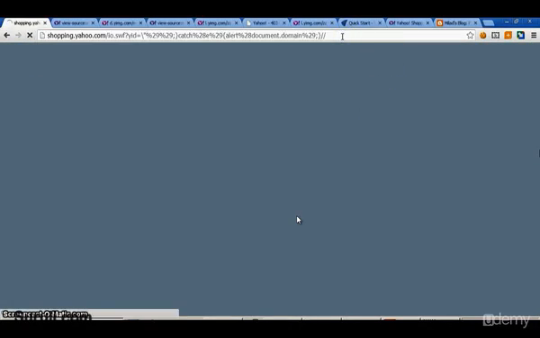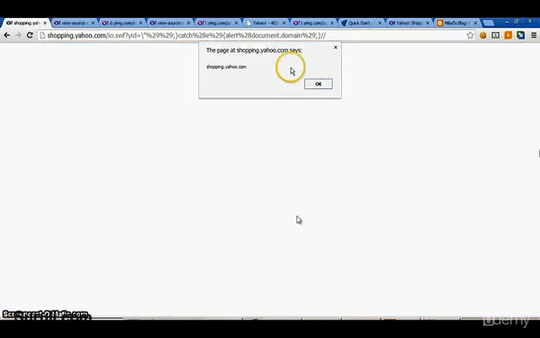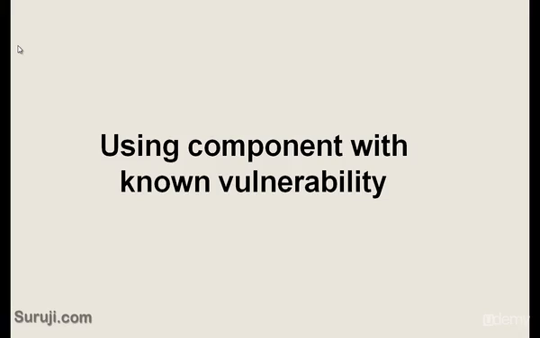Now I simply loaded the YID payload and XSS got executed. You can see on my screen shopping.yahoo.com. So this is how using component with known vulnerability works.